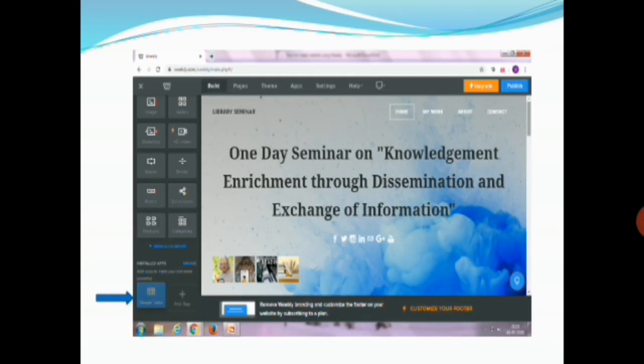So here there are lots of elements available in the Weebly page, but you can't pick too much because it can overload your page and reserve over web pages. So you can try to avoid more elements, don't pick.